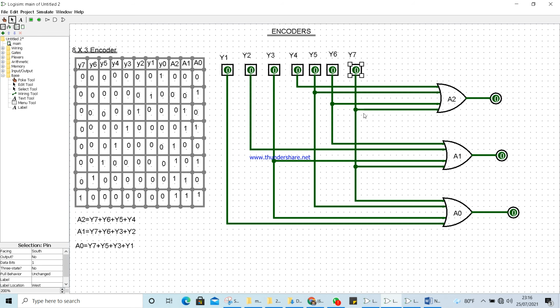So here you can see there are 7 inputs, and for that we have only 3 outputs. So let me show you inputs. Let me control the inputs. Now here you can see A0, A1, A2 are the outputs. Here, these things are the output. I can label this one as A0, this one as A1, and this one as A2. So you can see here these 3 are the outputs.